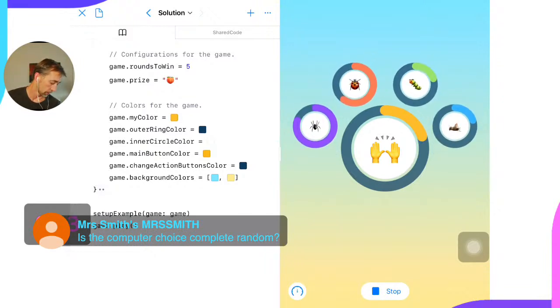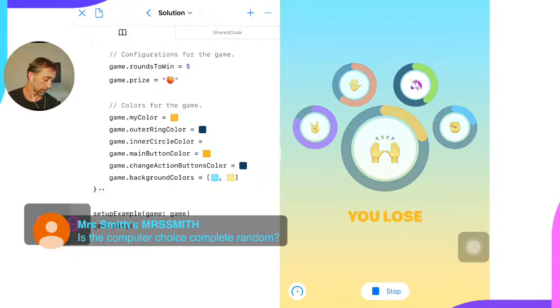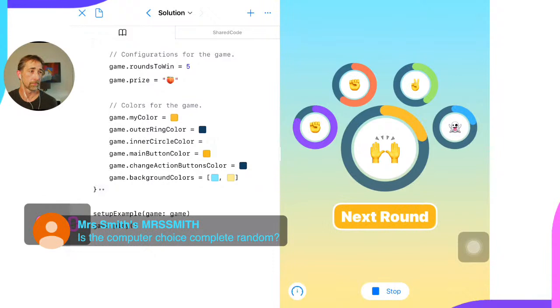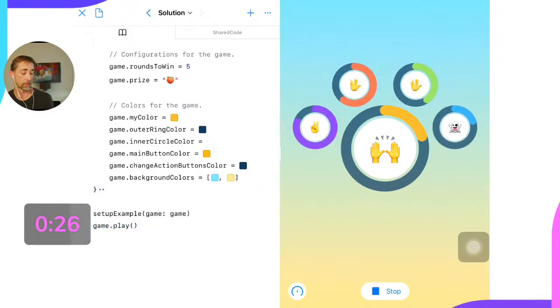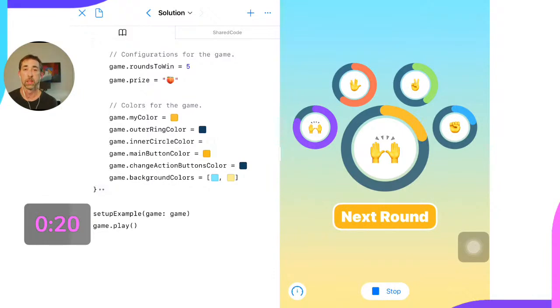Oh, it looks like the spider's pulling ahead. I lost again. Next round, surely we'll have a winner. Not yet. All right, last round, and then we're going to go back to Sweden. A tie. Amazing. All right.